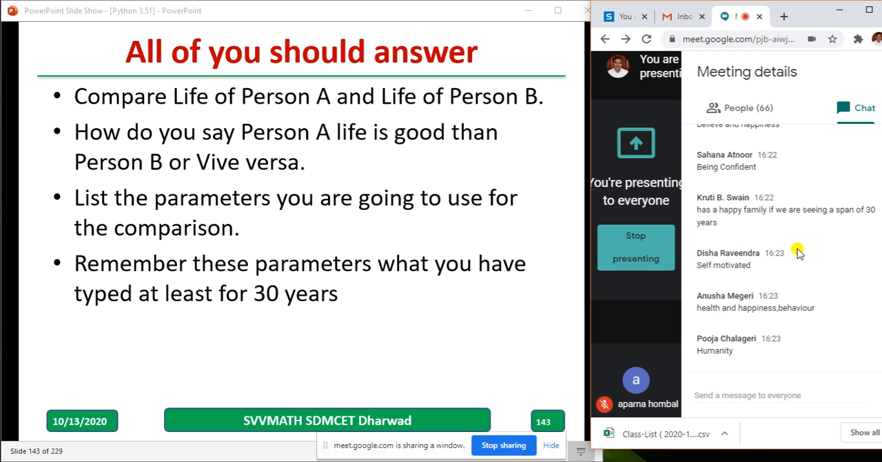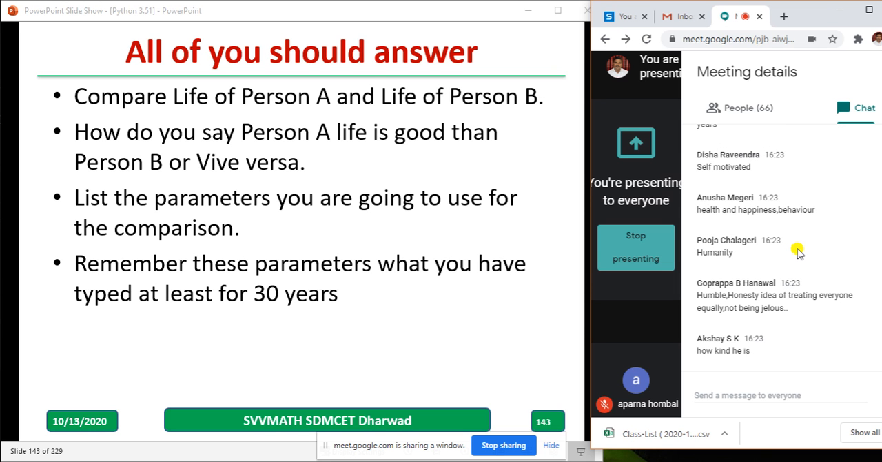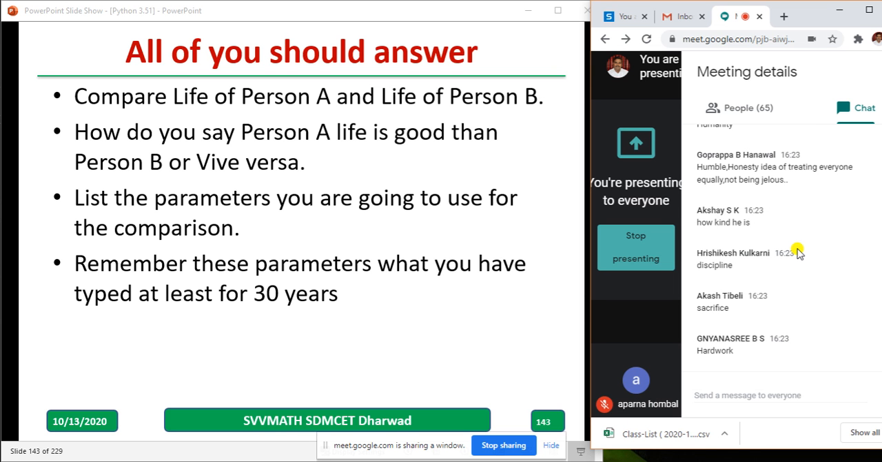Happy to see your answers. Humanity, Pooja. Humble, yeah, very good points. Honesty, the idea of treating everyone equally, not being jealous. Very good, thank you. How kind he is, Akshay is typing. That is also very important. And discipline, yeah, Akash is typing. How much he is sacrificing? Very good. That is also very important. Hrishikesh is typing discipline, okay, and Jnanashri is typing hard work.